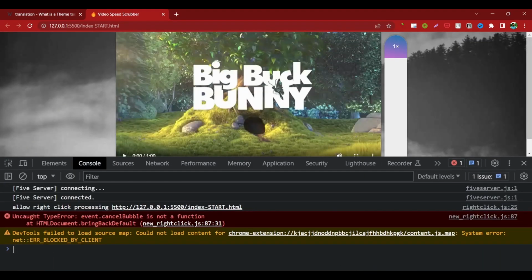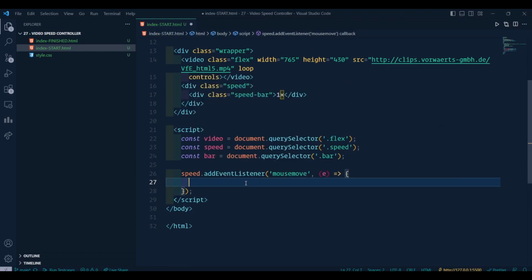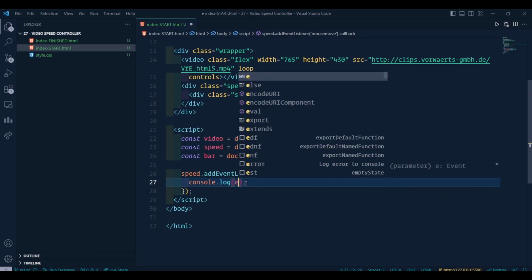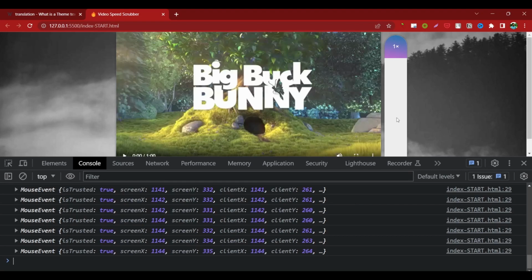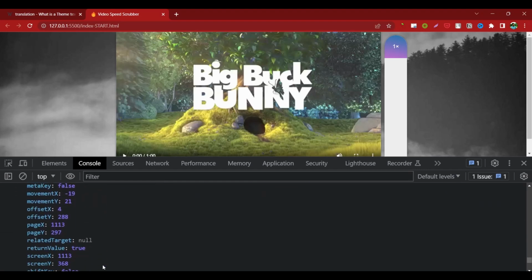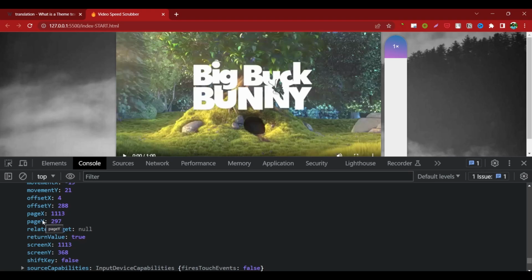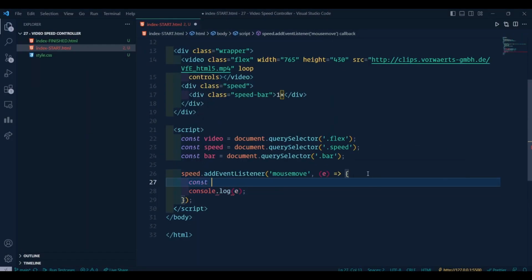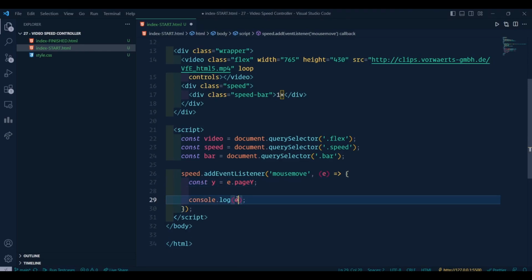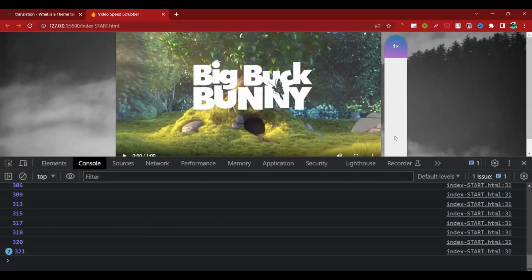If I go to the console and print our event, you can see we are getting an event. Let's see the event. In our event, we have pageY and pageX that indicate the coordinates of our mouse cursor. So I'm going to use y equal to e.pageY, right? Then I should print y here. So I'm printing the Y coordinate of our mouse cursor.